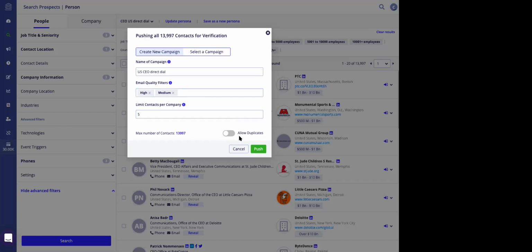And then finally, we've got this allow duplicates. And those are going to be the first 5 that are found on the list, right? Yeah, it will be randomly chosen. Oh, okay. Yeah, randomly chosen.